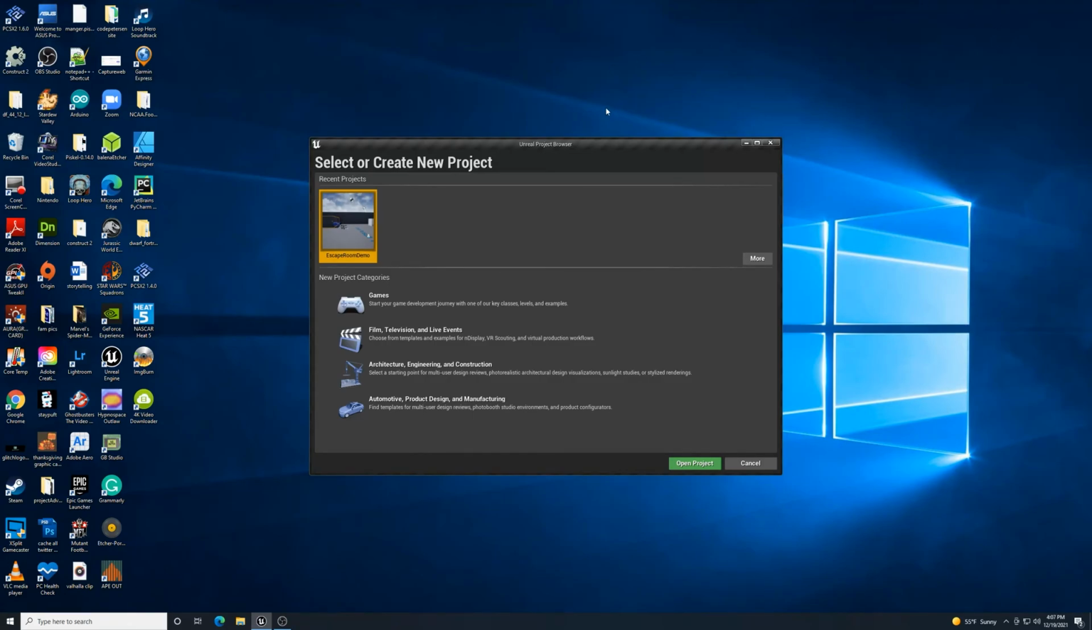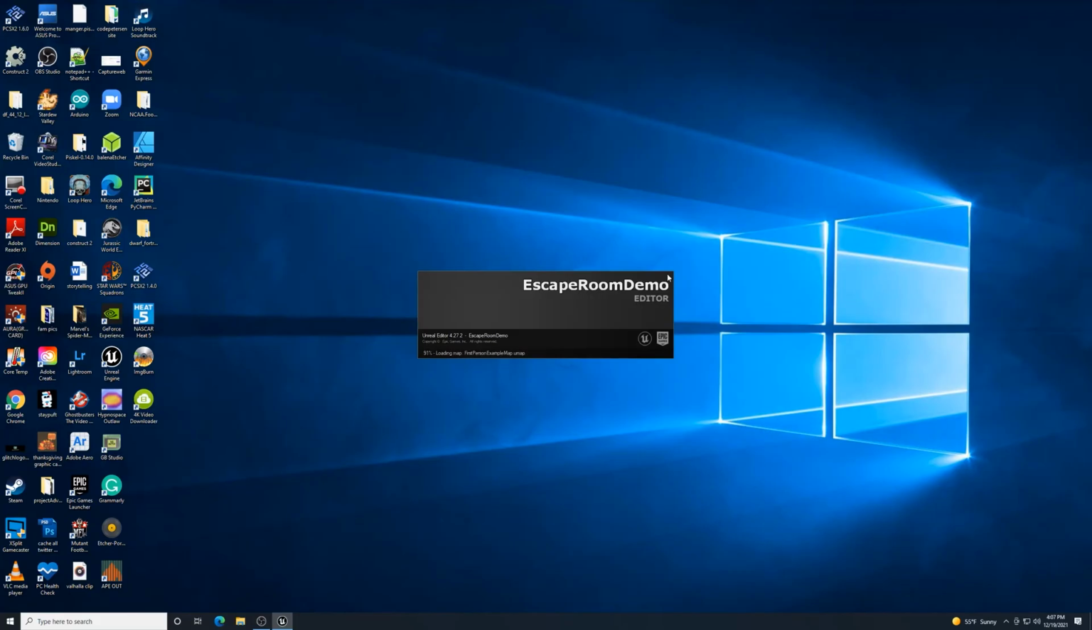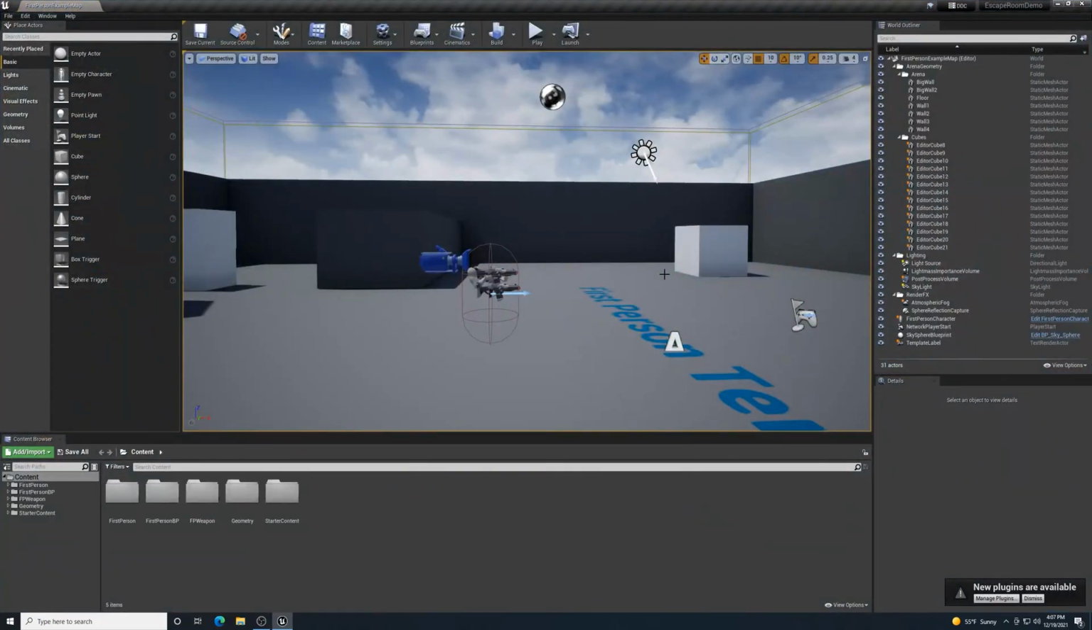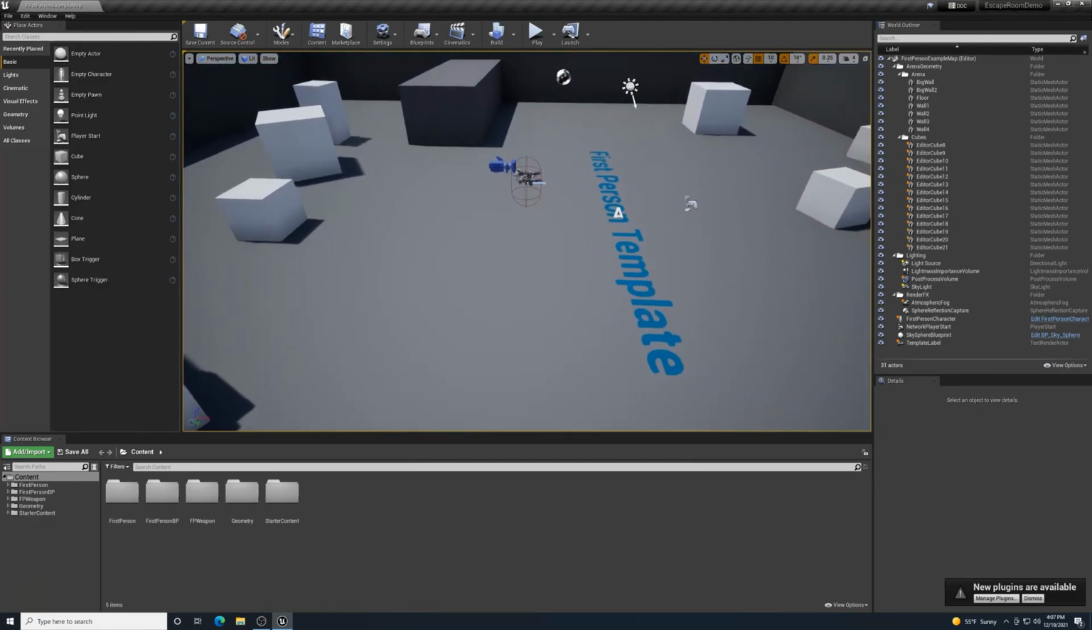If you followed the tutorial last time, when you open up Unreal Engine, you'll notice here it says Escape Room Demo in recent projects. You could click more and browse to try to find it, but if you're following along, then you should be able to open up that previous project. I'll click Open Project, and it'll get all this loaded up, which is essentially our basic level.